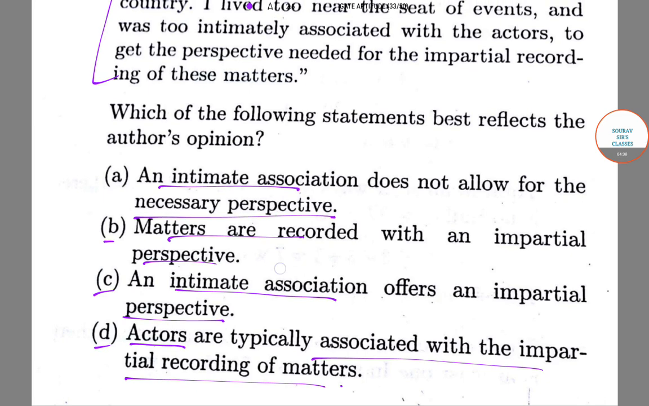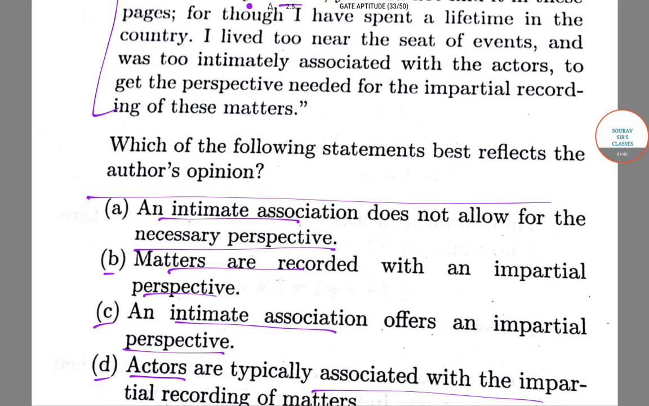Now option A best reflects the author's opinion. Therefore option A gives us the correct answer.